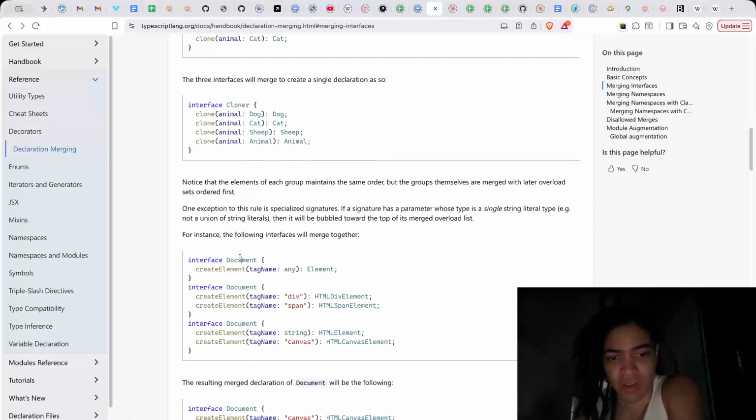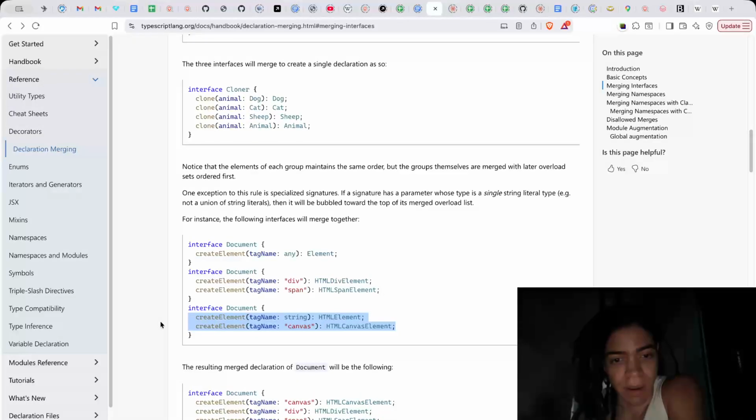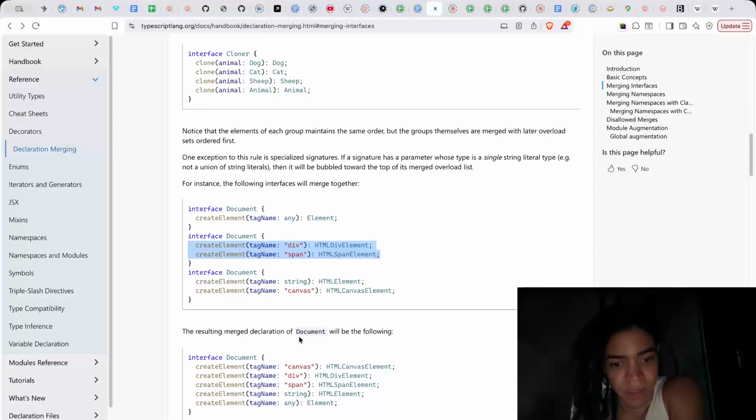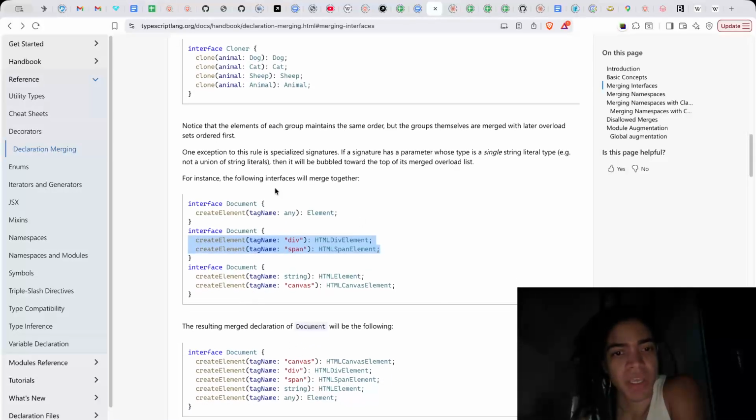So for example, you have a document here, and each one of them has function members with the same declaration. The docs say that it's going to now organize all of them based on the last declaration having precedence. So we're going to put this at the top, the canvas and the string, and then the next one at the top, the span and the div, and then, okay, in this case not.